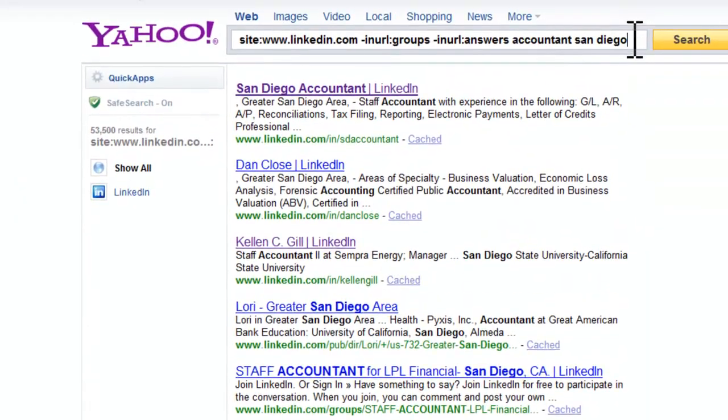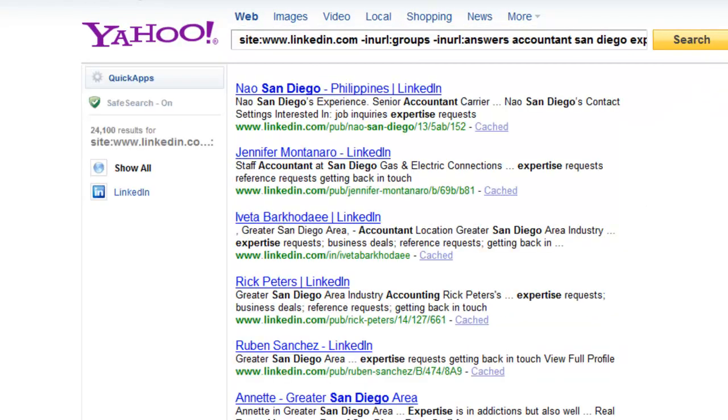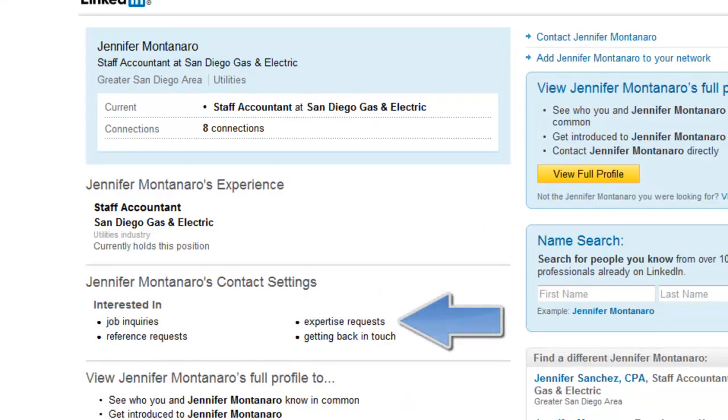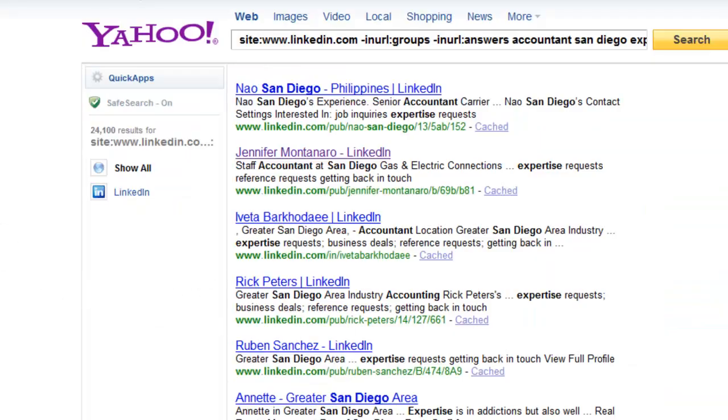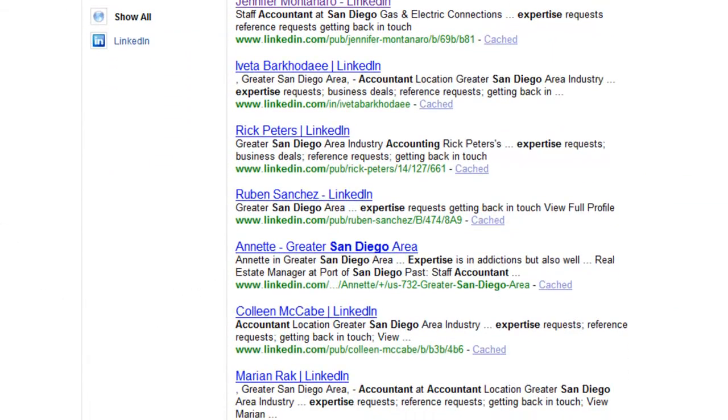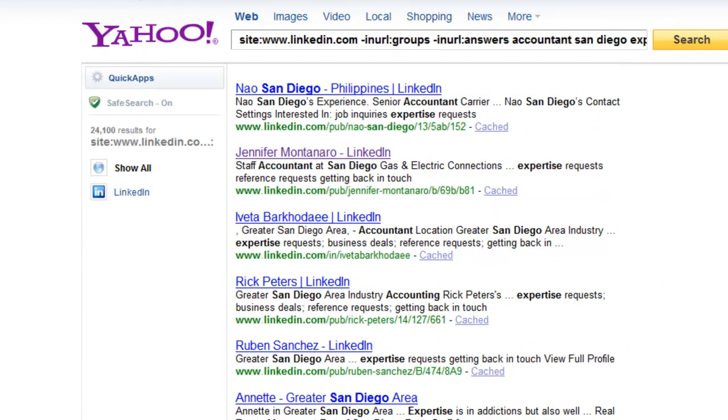So we can actually do a search, just add the word expertise, and now we have accountants in San Diego who are interested in contract work because they consider themselves to be experts. Anyone who lists expertise requests in their profile is someone who is interested in contract work. As you can see, Jennifer Montanano is interested in exactly that, and so we can connect with her that way. And there's tons of people in the San Diego area who are all accountants, all interested in contract work. So you can use them to find exactly what you're looking for and find a candidate that meets your need.